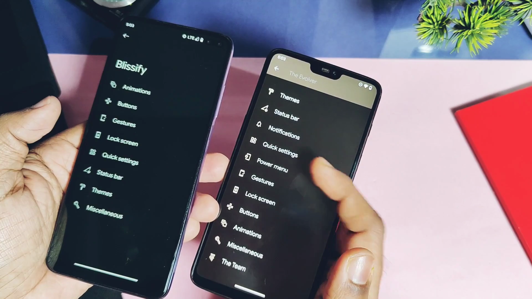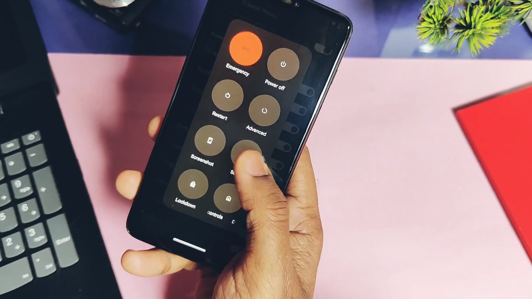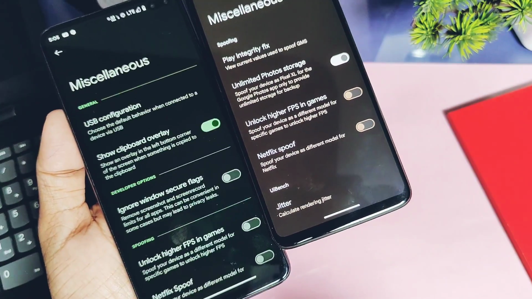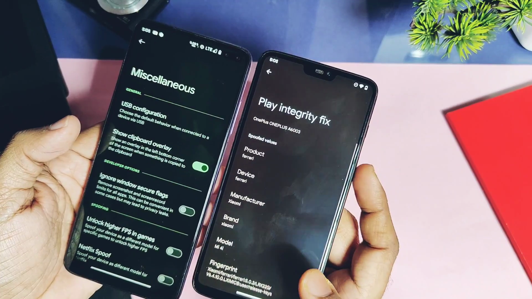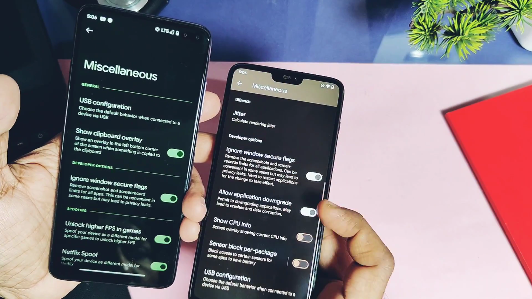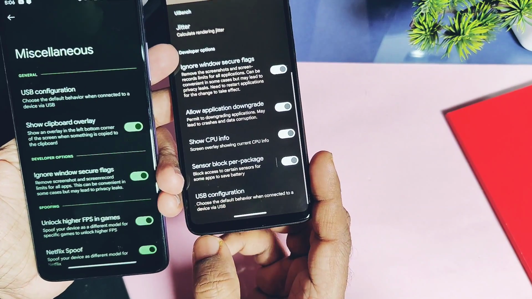Power menu extra shortcuts are available under the power menu setting of Evolution X. The miscellaneous setting also has the same levels of customization for both ROMs, except some extra features like the Play Integrity fix in Evolution X, testing jitter value of the device, show CPU information, and sensor blockage per application setting, which will help to improve the battery life of the device.